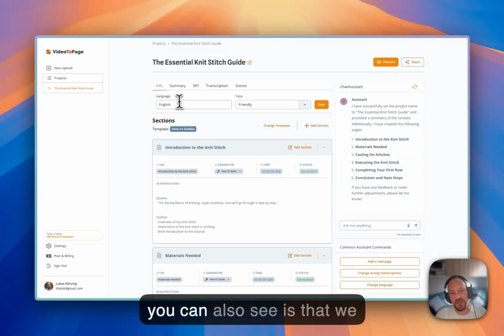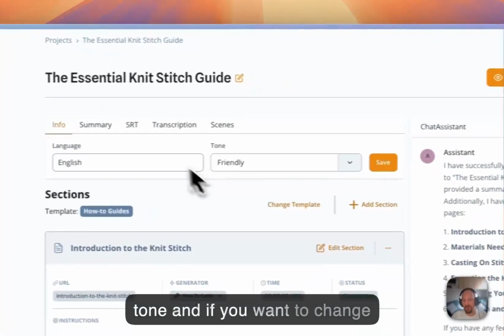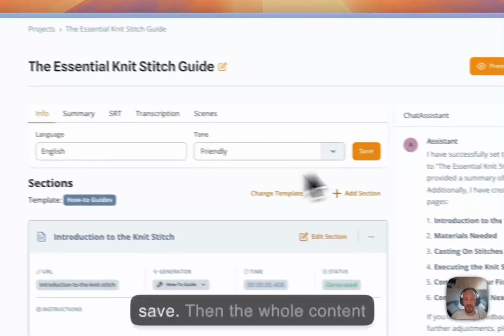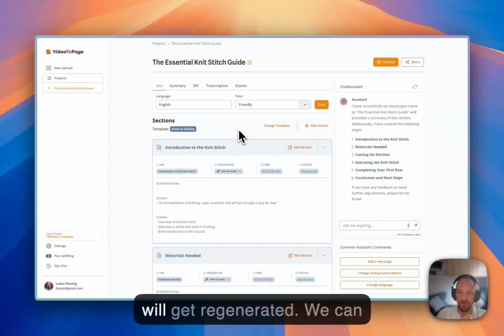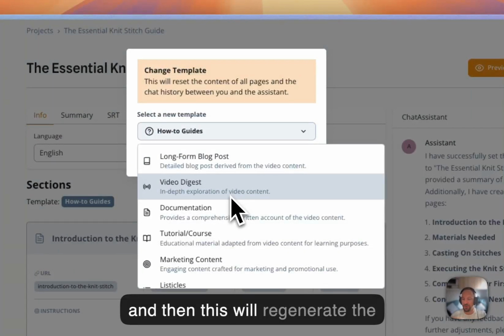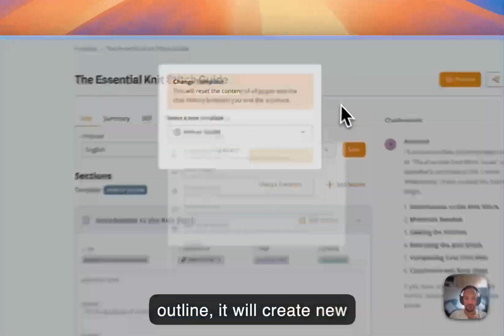What you can also see is that we recognize the language and the tone. And if you want to change that, we can just do that by writing it out manually and hitting save. Then the whole content will get regenerated. We can also change the full template, and then this will regenerate the whole page. It will create a new outline, it will create new sections, and so on.